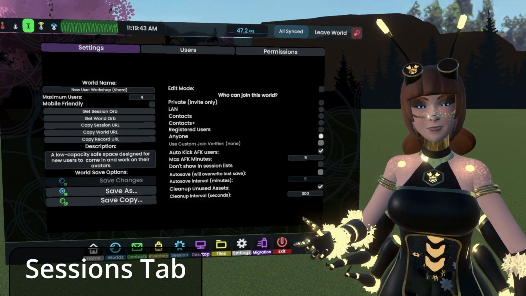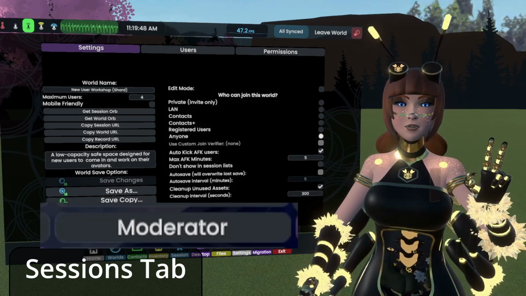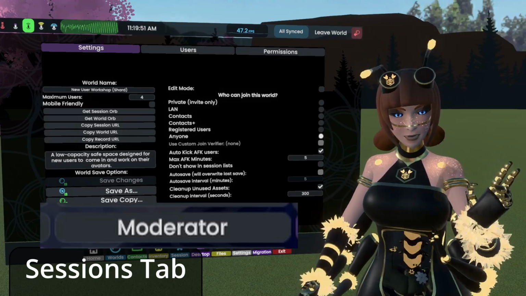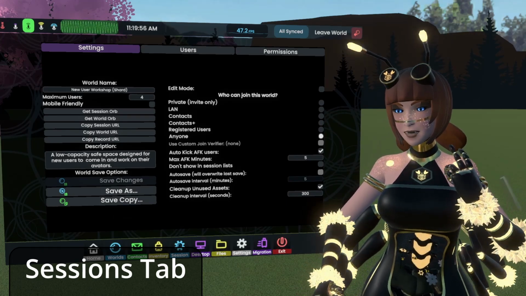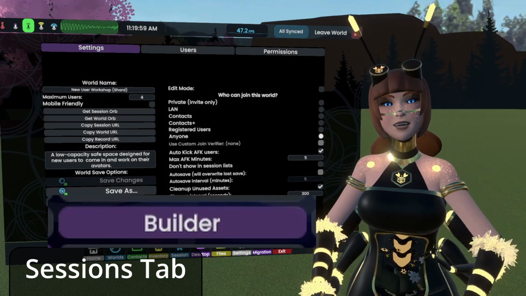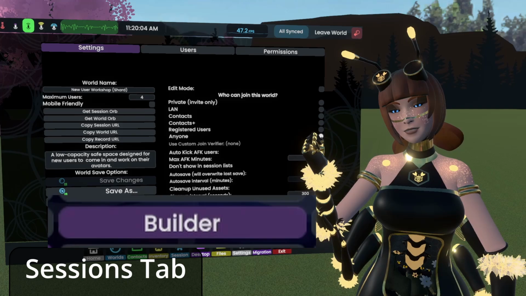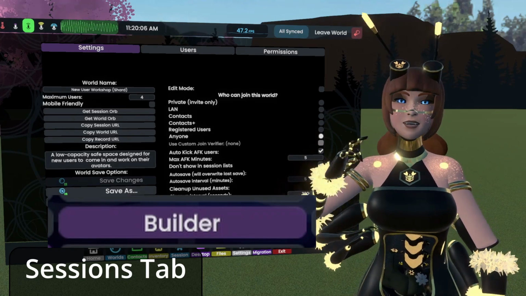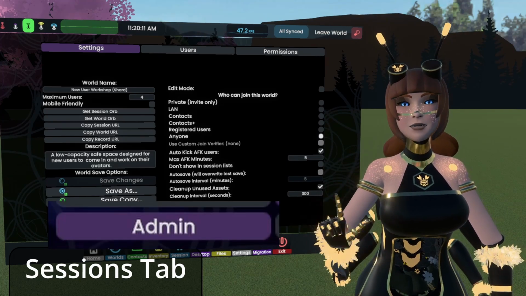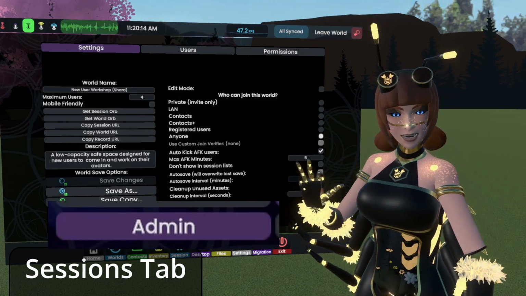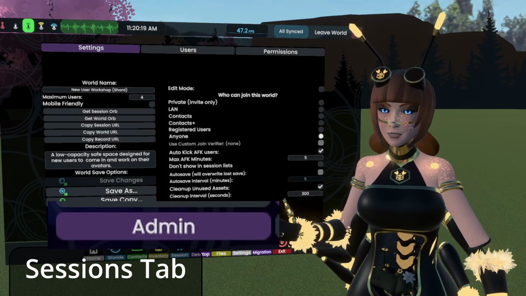If you are a moderator, that means that you have a little bit more freedom to change permissions or change things about the session. If you are a builder, that means that you can use tools in Resonite. You can equip things to your hands, you can build things, you can give other people builder permissions. The same goes for if you're an admin. Admin does give you some extra permissions as well, specifically to save the world, save a copy of the world, that kind of thing.